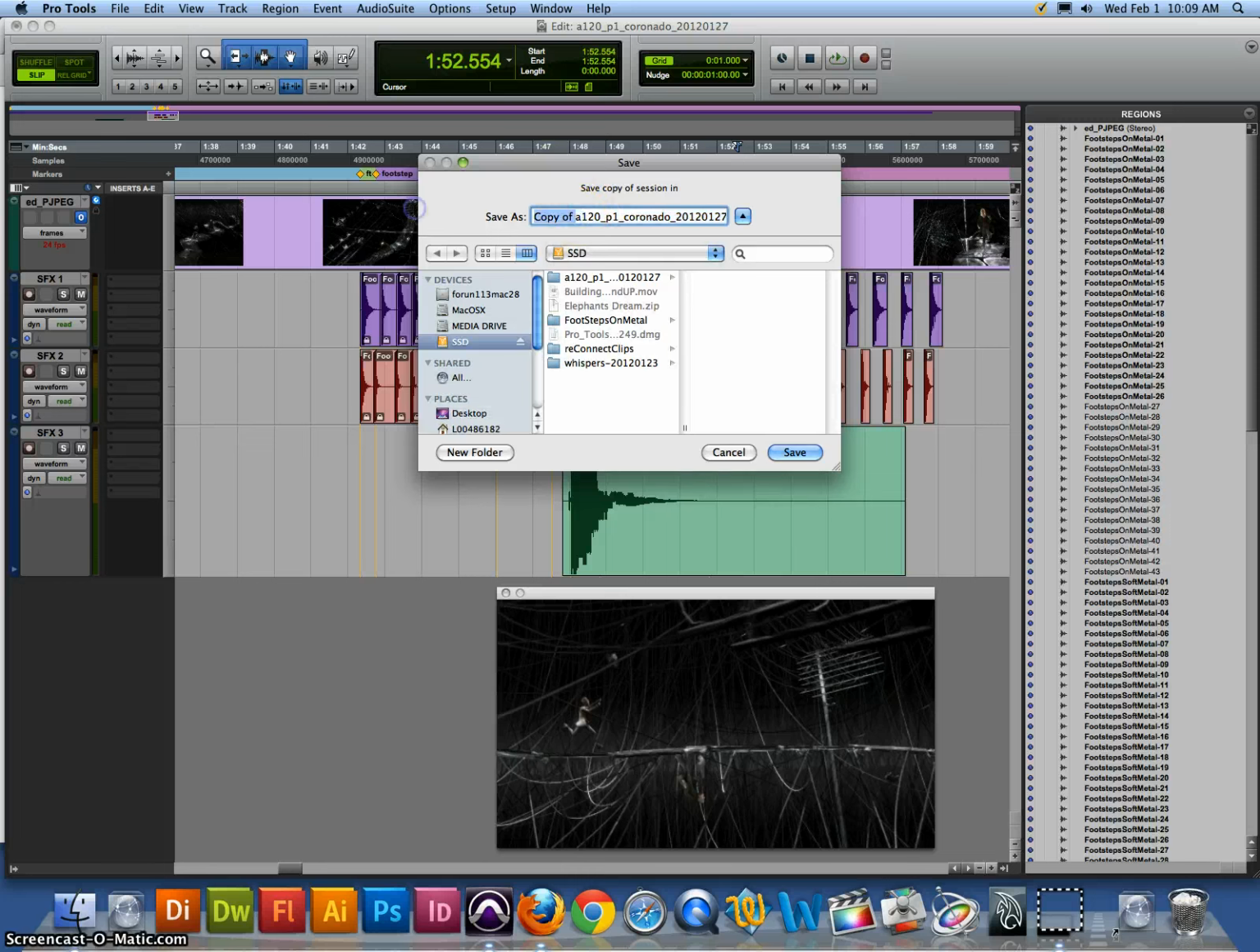We have to remember that to hand this in, I want it to say A120 underscore P1 underscore last name. I have a version number at the end, or the date that I saved this last version, so I'm going to trim that off. You don't need that on there. And I'm just going to choose a place for it to go to, so I'm just going to have it go back on the same hard drive. What I might do, just so I can find it, is put final at the very end. That would be okay.